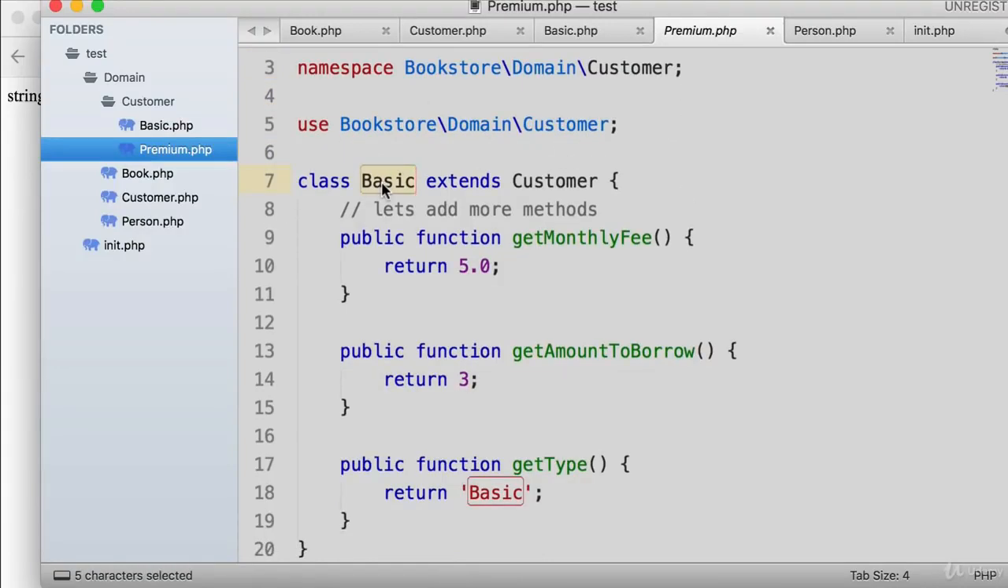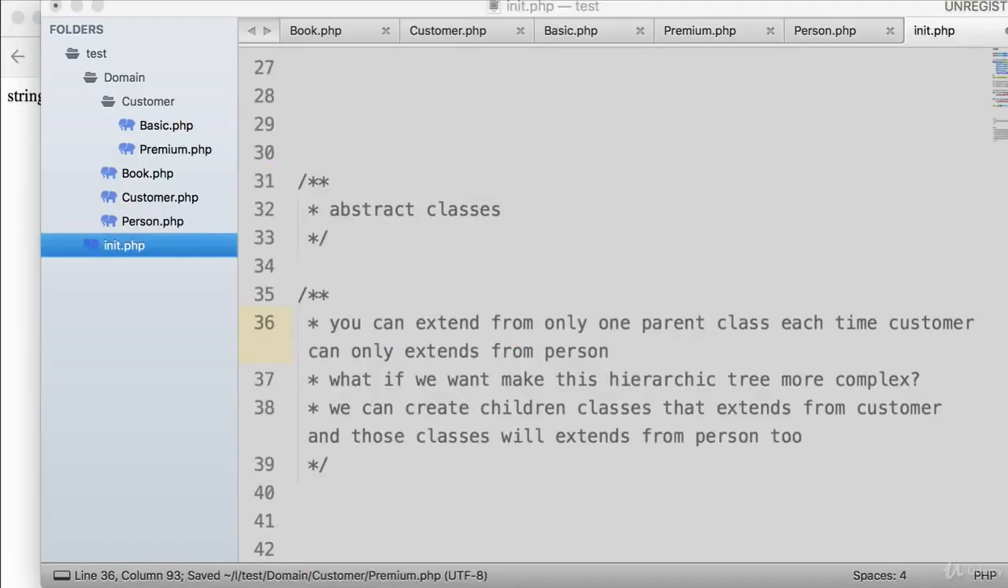Class premium extends customer, public function get monthly fee. Now for the premium, let's charge more. Let's charge 10. And then public function get amount to borrow. They will get to borrow 10 as well because they're paying more. They get to borrow more, and then return premium. Awesome. So we got these two classes. They're extending customer. Now let's head over to init.php and test things out.